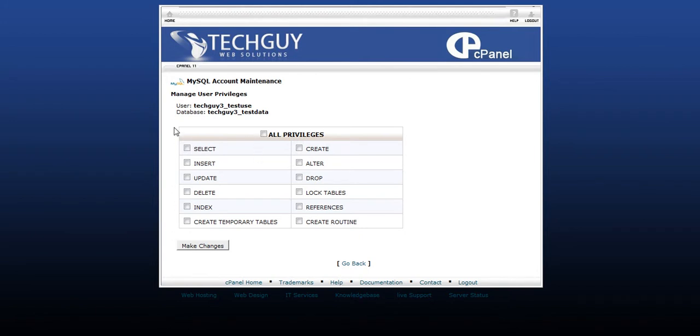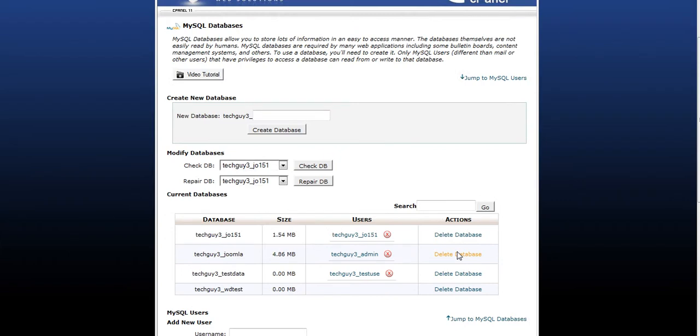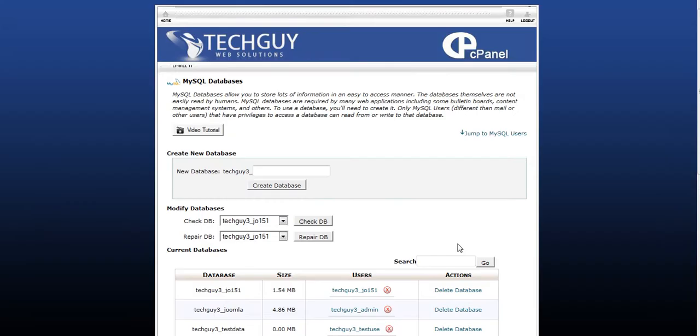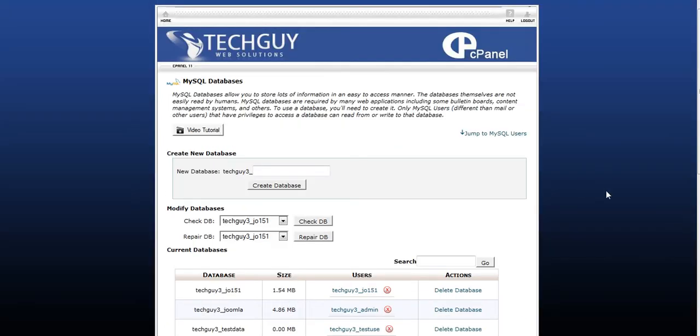Now, in most cases, you're going to click all privileges, so they can do everything from within the database. They can add, drop, select, do everything. Click make changes, and there you go. The user test use was added to the database test data. So now you have a brand new fresh database with a new user, and you can do many different things with a database. There's all types of content management programs, and you can create really great dynamic websites.